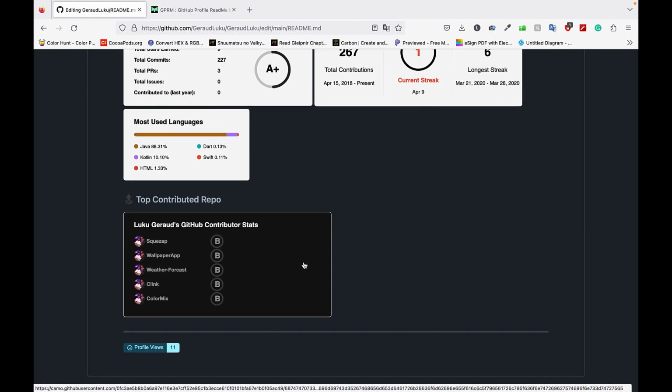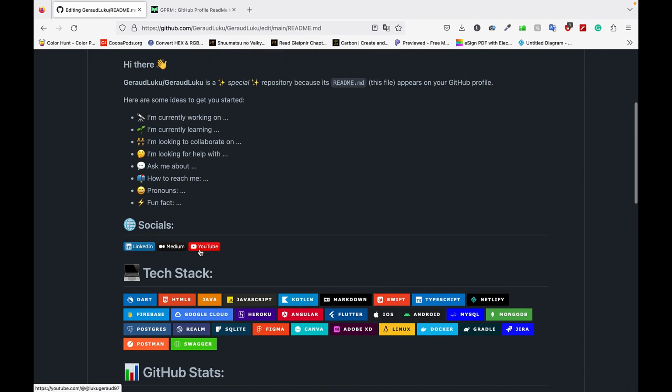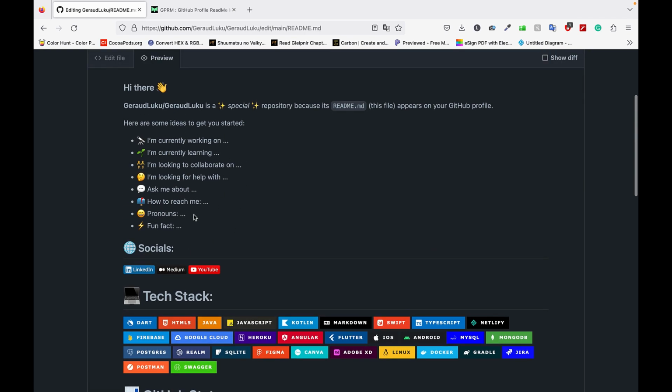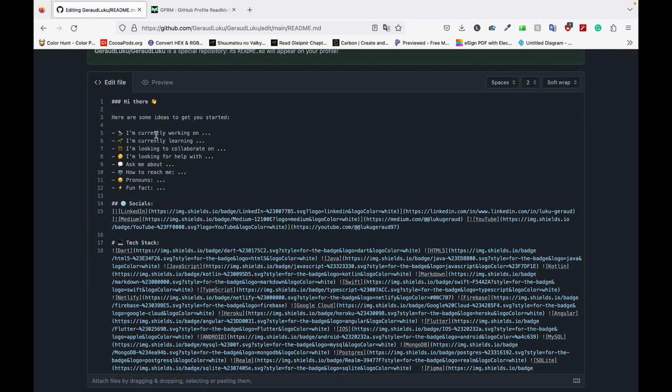We'll have our top contributor repositories, statistics, tech stack, and socials. And for this information, let's add some information here. So go to edit, we don't need this, so we'll delete it. I'm currently working on Android and iOS mobile projects. To make this bold using Markdown, you need to put 2 asterisks in the beginning and 2 asterisks at the end. This will make the text bold.